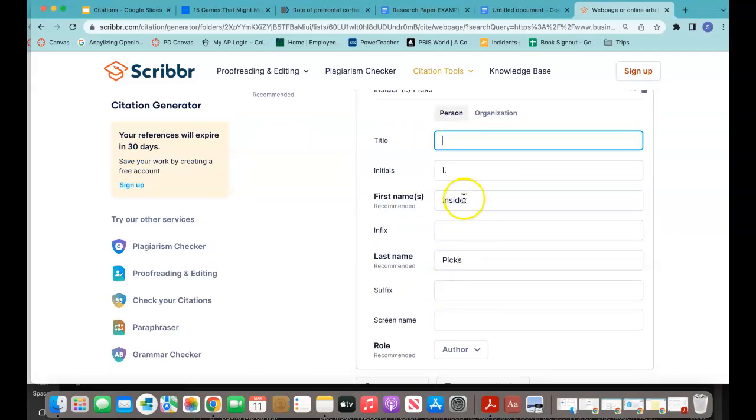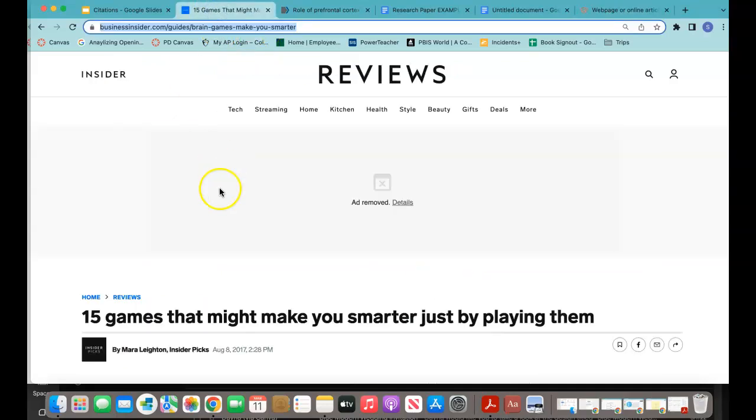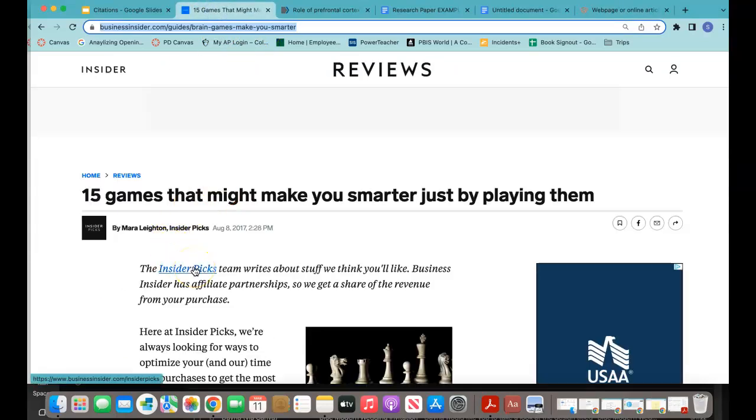Okay, that to me doesn't look right. I think that's the column name. So let's get rid of that. Let's see if we can find the author's name. And sometimes you're not going to find it, and that's okay, but try your best. Look here. Oh, right here. By Maria Layton.